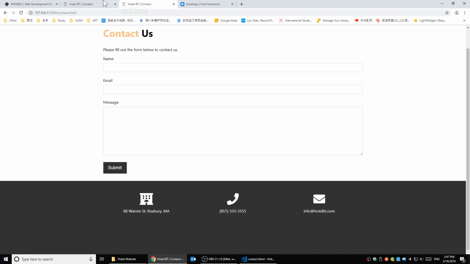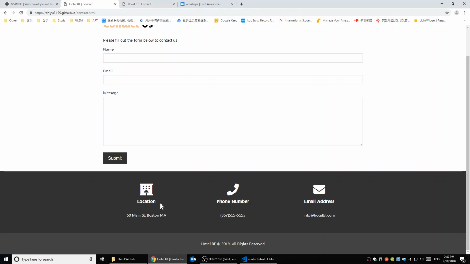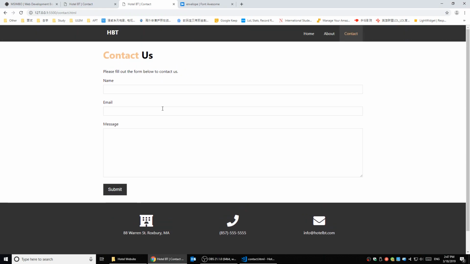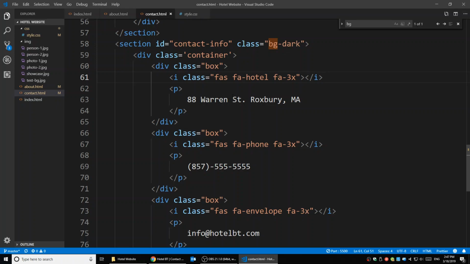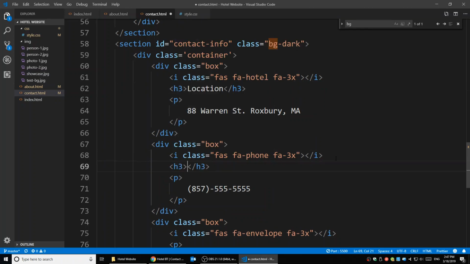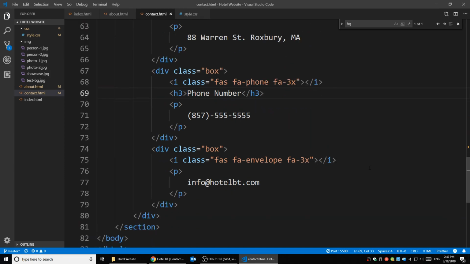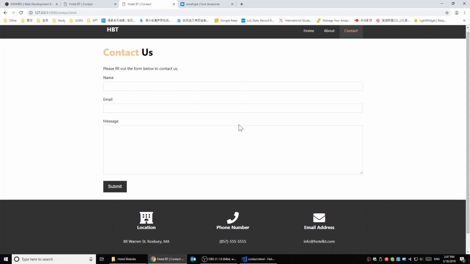And this is bigger because we just changed it to bigger. Oops. Oh, I'm missing those headings here. This is phone, location, phone number, and email address. Let's add those three. Somehow I forgot to add them. So between the icon and the paragraph, let's add in an H3 here. The first one is just location. Between the paragraph and the icon, this one is phone number. And I'll have another one here. This one is email address. Here we go.